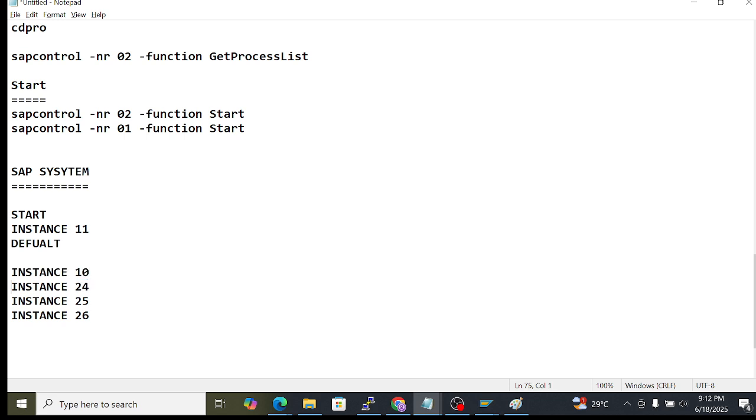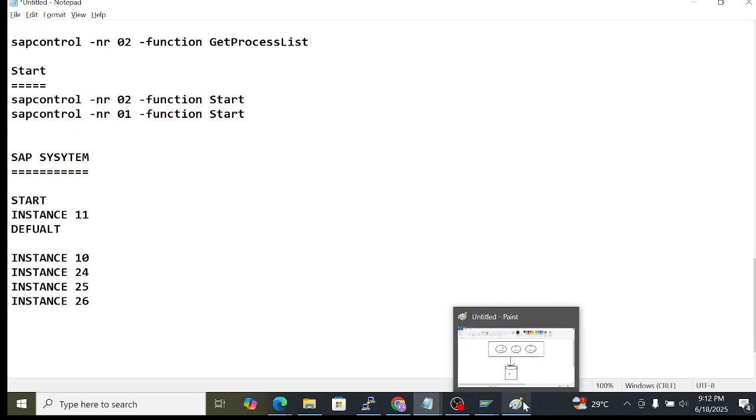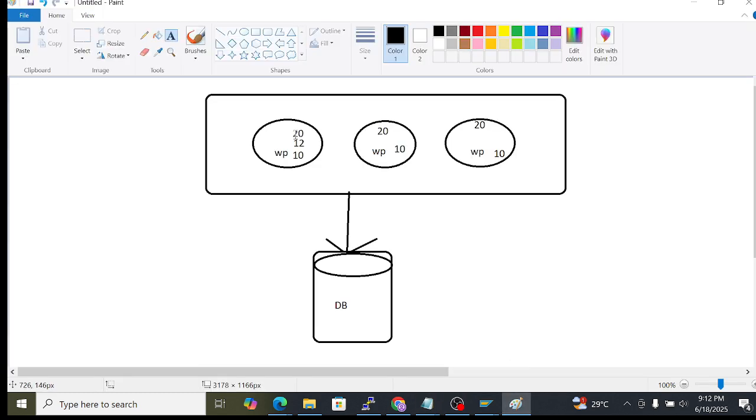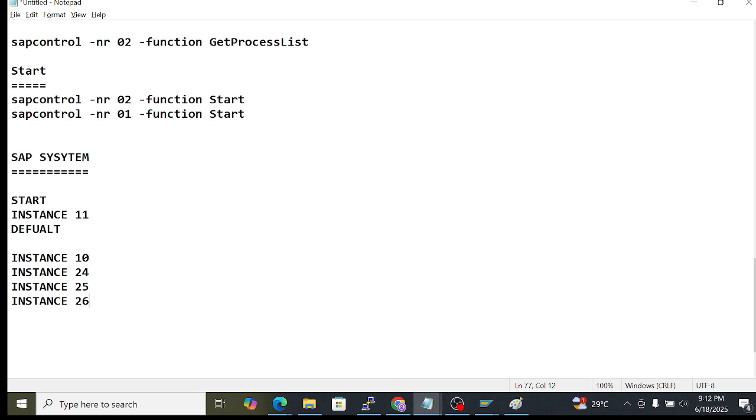So that is what I am saying. I have 5 instances. So then how many instance profiles will come? That is what I am asking. Now the requirement is I want to change the work process to 20 in all the instances. So then what do I have to do? Earlier we had only one single instance. We changed the value to 12 here, right? Now in all the instances I want to change it to 20.